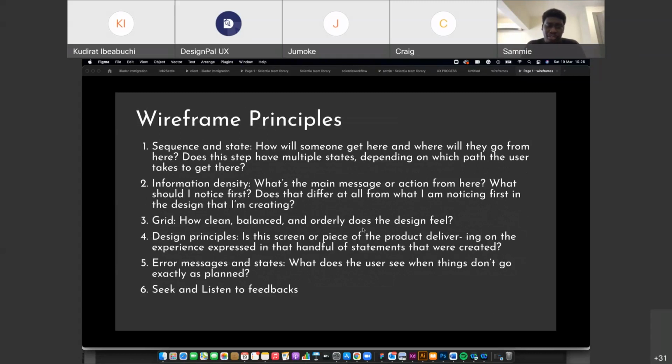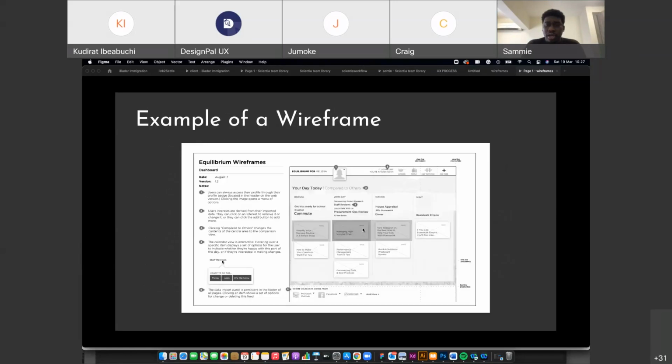So information density and the grids are very important. Design principle: is the screen or piece of product delivering the experience expressed? Yeah, is it achieving the goal? That's one of the most important things that you need to work on when you're designing your wireframes, because the goal here could be, oh, we want our customers to get a feel of every message sent to them in a day at a glance. That could be the goal, because normally on your normal email, you have to be scrolling through dates, but they are saying, oh, we are offering one that will just give you, at a glance, so that at any point in time, you can read.